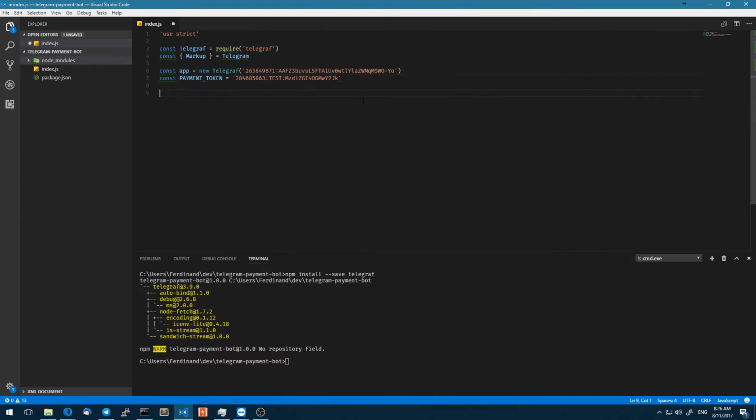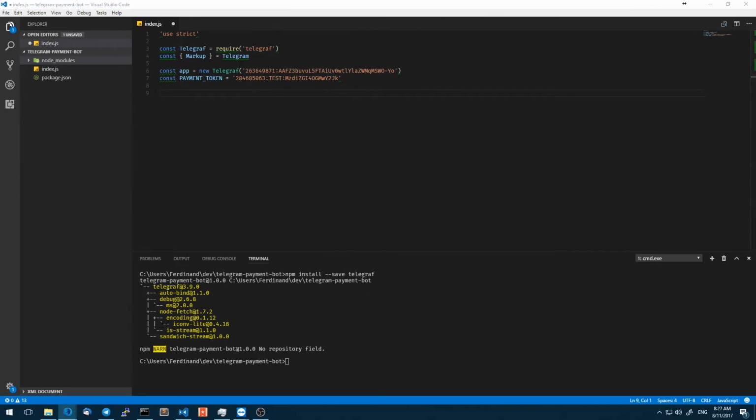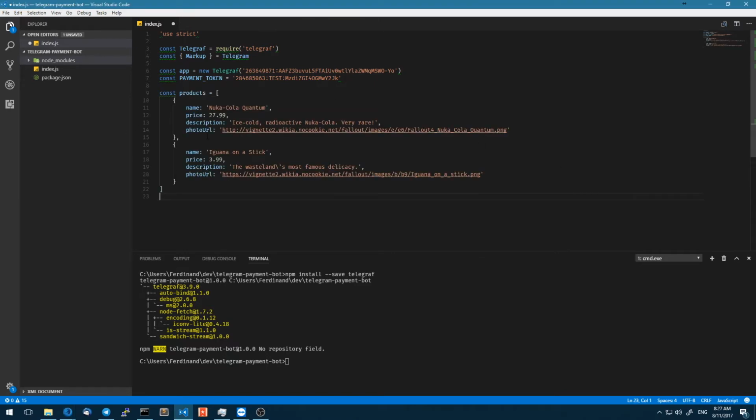So, alright, first we're going to set up some basic scaffolding of our bot. We're not going to directly care about the payments, but we first need to get some basic frame with products that can be displayed in the user's app before we actually do the purchase stuff. So I'm just going to paste it here. We have two products in this case that we offer to the user. In a real world application, these products will most likely come from a database or something like that.